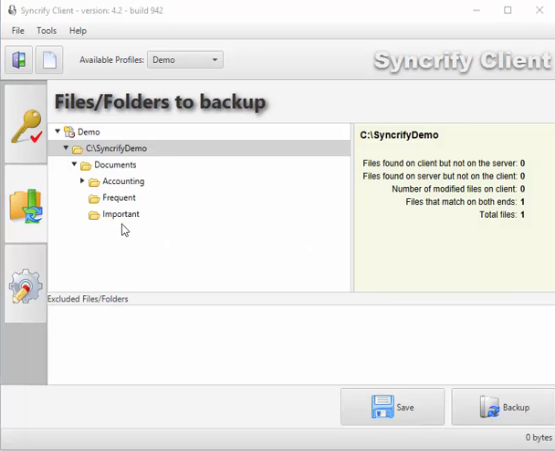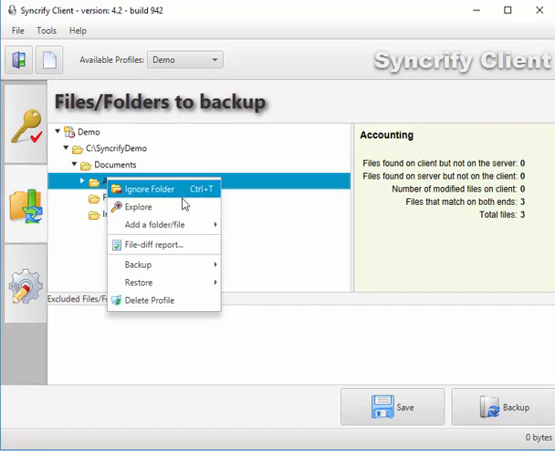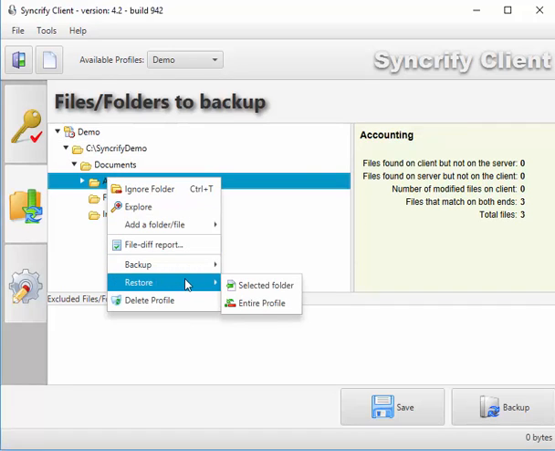We have also removed the Restore button from the Files and Folders tab. If you wish to restore, right-click on the file you wish to restore, navigate to Restore, and choose the selected folder to restore the currently selected folder or file. If you wish to restore the entire profile, click Entire Profile.